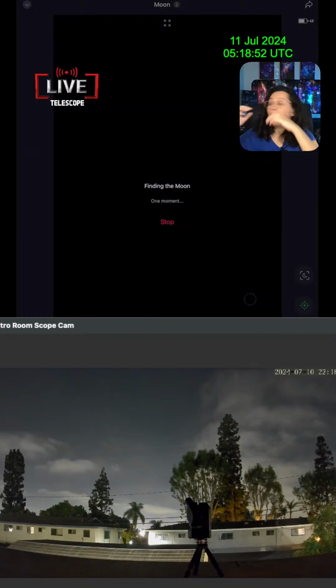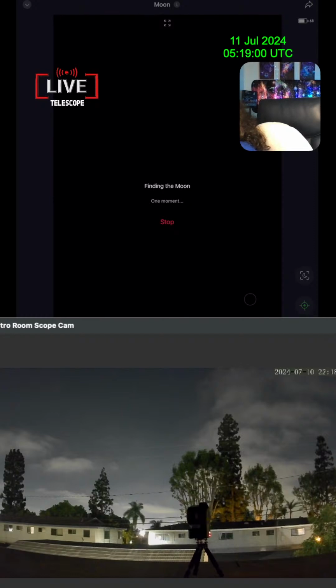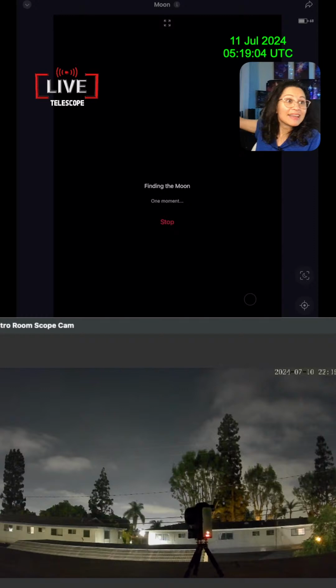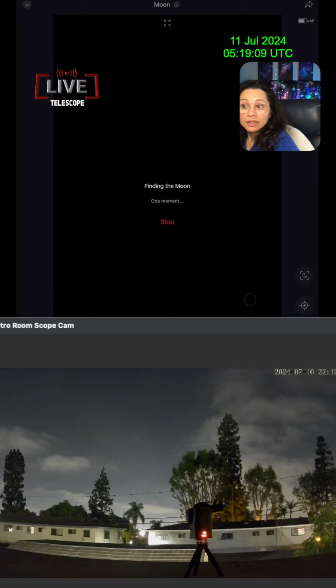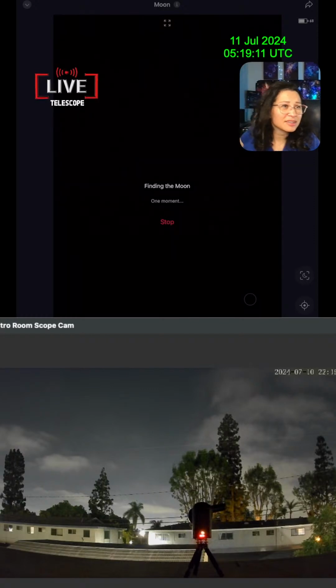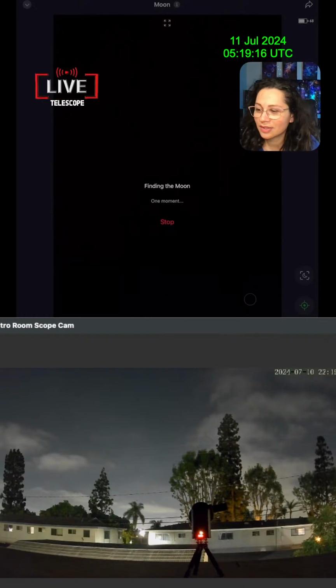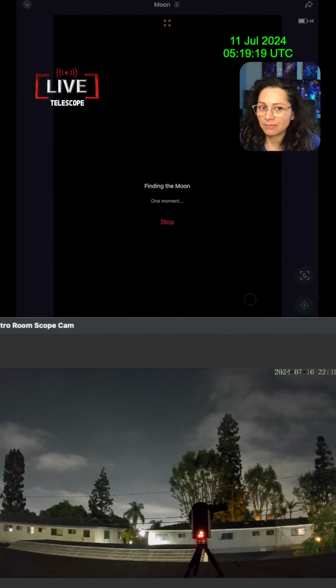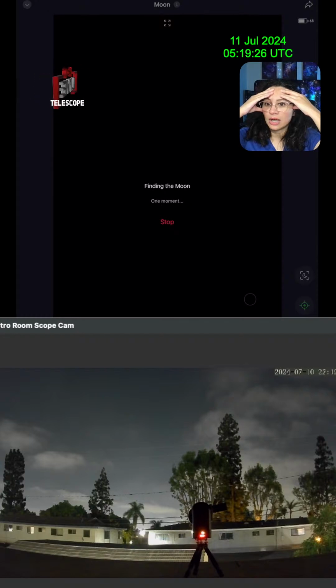Please tell me it's still clear. I saw no clouds. I'm looking outside through my window. You guys see that through my window? I saw no clouds out there. Come on, Seestar. Please. Please get me a moon. Finding the moon. Finding the moon. Come on.